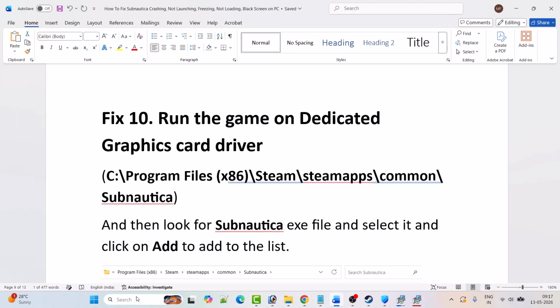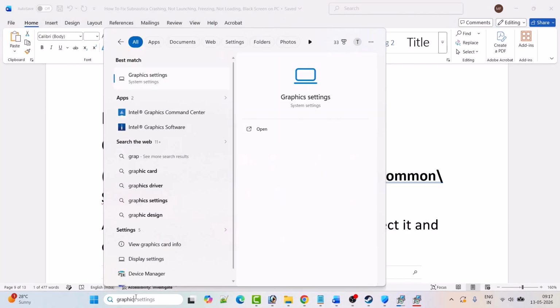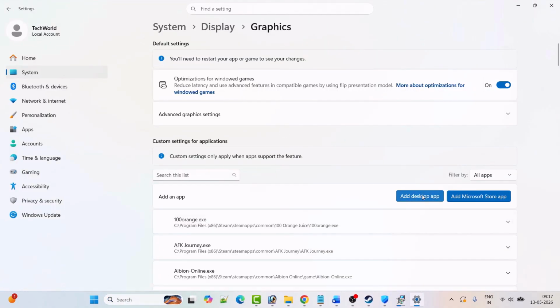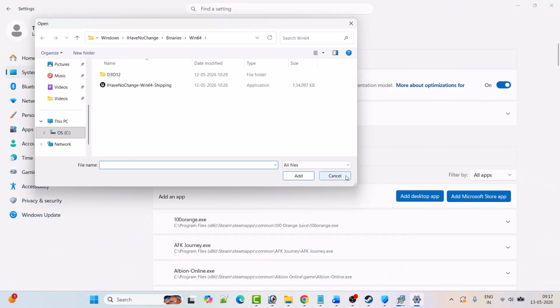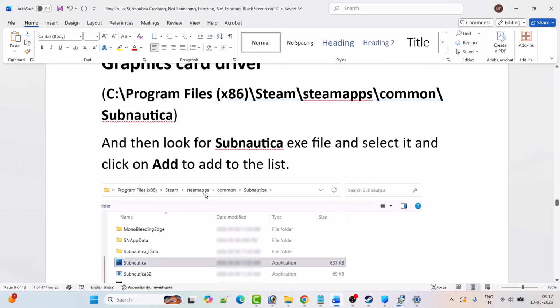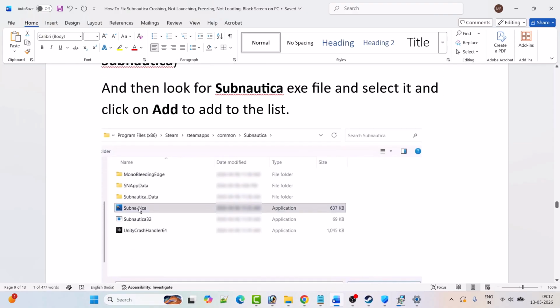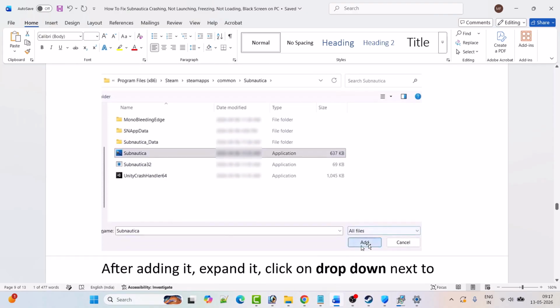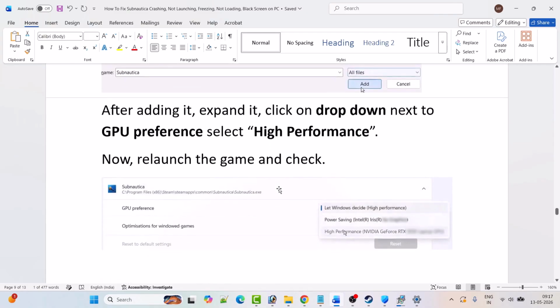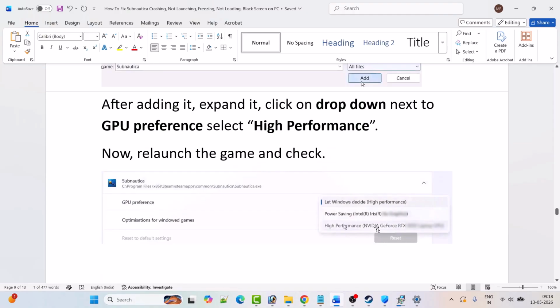So in Windows search, type graphics settings and open it. Then click on add desktop app and then browse to the game installation folder. So go to C drive, Program Files x86, Steam, steamapps, common, open the Subnautica folder and then select Subnautica exe file and then click on add to add it to the list. After adding it, look for it and expand it. Then click on drop down next to GPU preference and then select high performance. And after selecting the high performance, then you can go ahead, launch the Subnautica game and check if your problem is solved or not.